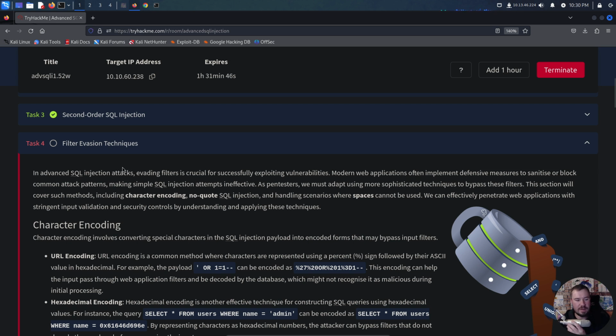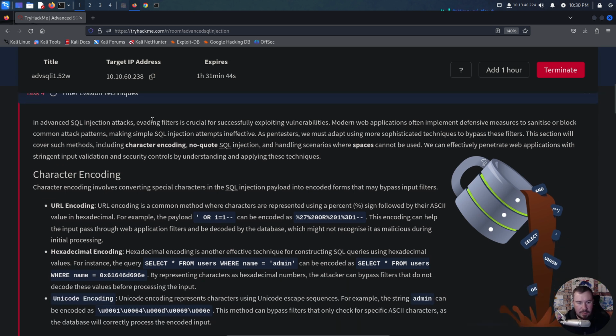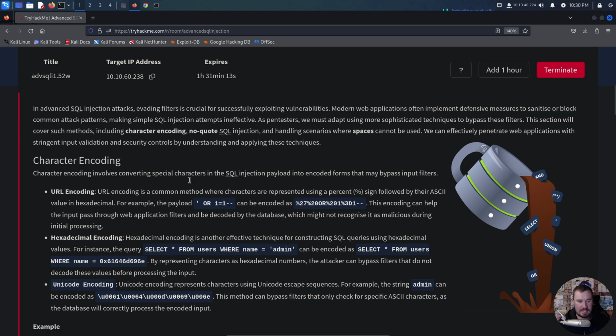All right, filter evasion techniques. In advanced SQL injection attacks, evading filters is crucial for successfully exploiting vulnerabilities. Modern web apps often implement defensive measures to sanitize or block common attack patterns, making simple SQL injection attempts ineffective. As pen testers, we must adapt using more sophisticated techniques to bypass these filters. This section will cover such methods, including character encoding, no-quote SQL injection, and handling scenarios where spaces cannot be used. We can effectively penetrate web apps with stringent input validation and security controls by understanding and applying these techniques.